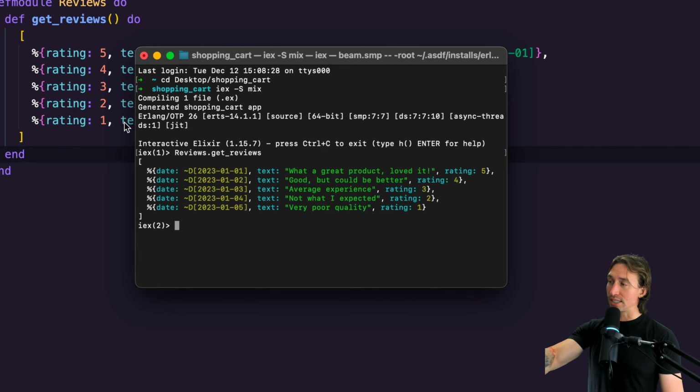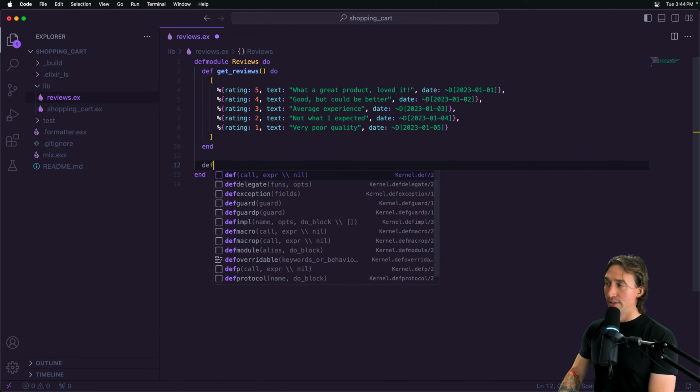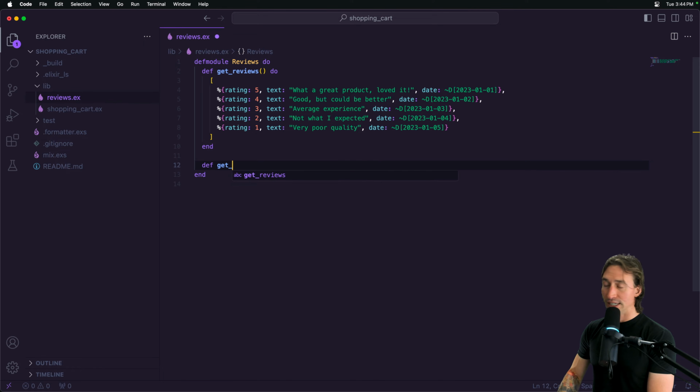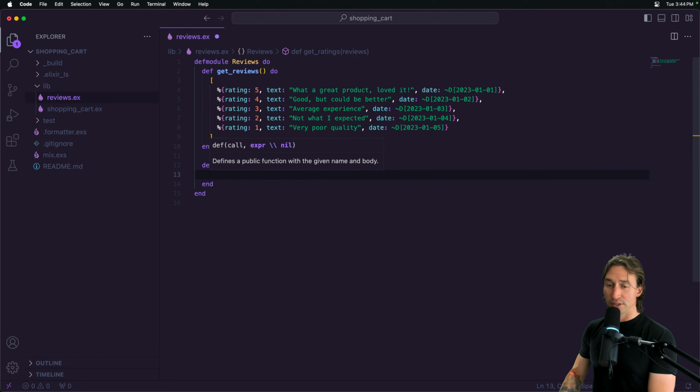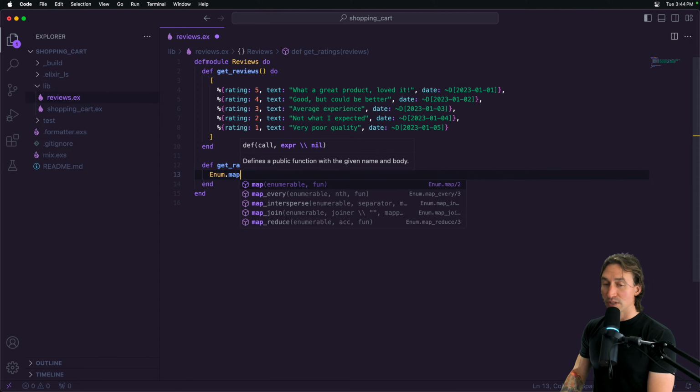Let's start off making a really simple function that just returns the ratings to us. We don't want to get a list of all these maps. We just want a list of the rating values. So let's create a function called def get_ratings. This is going to take a list of reviews. And all we have to do here is Enum.map. Now Enum.map is very similar to List.foldLeft, but with no accumulator. It will iterate through the list, and it will do everything we want with our anonymous function on the end.